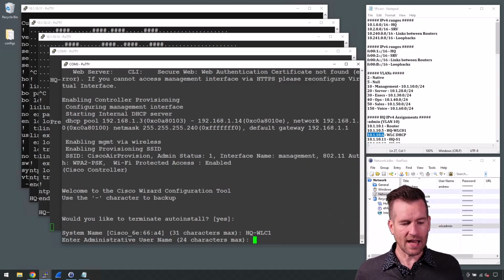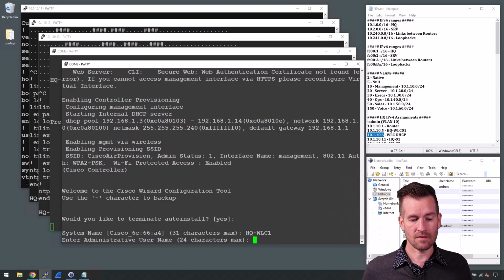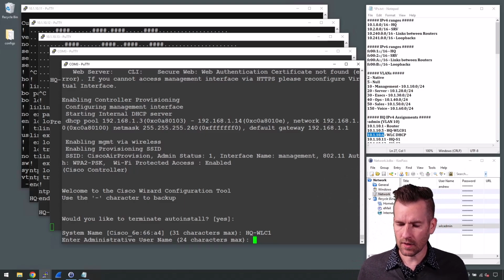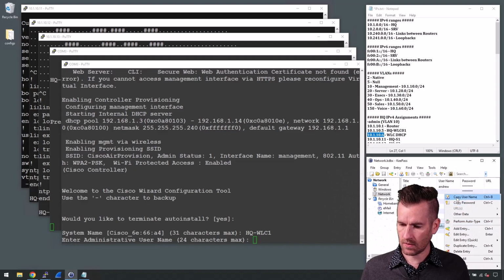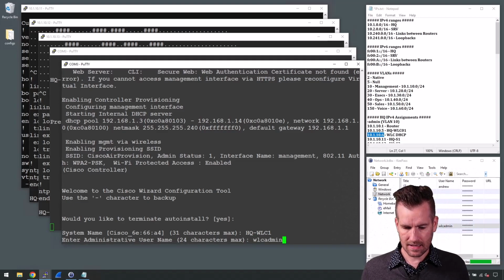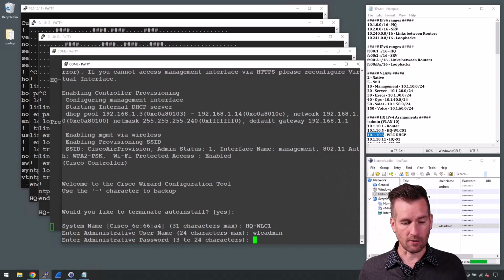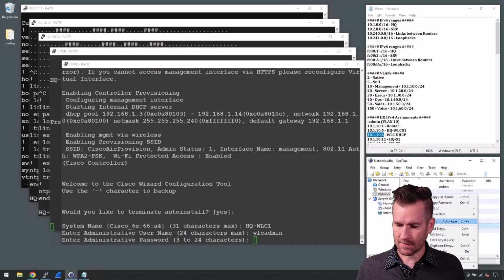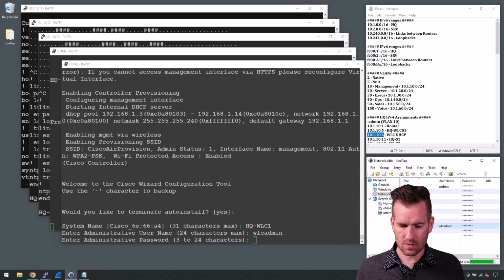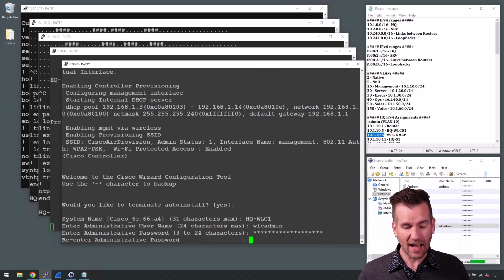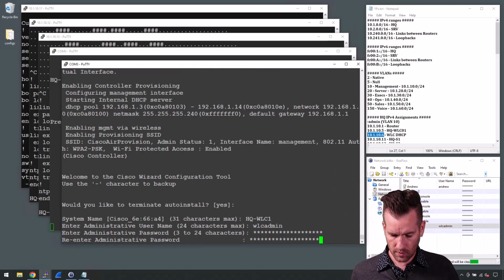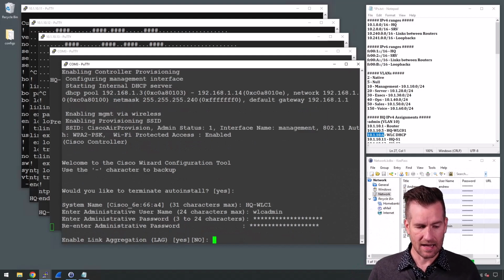Now it's going to ask me to enter the administrative username, so I've got to come up with the admin username. I'm going to call this WLC admin. I'm going to right click this, copy it and paste it into here, and then hit enter. It also needs a password, of course, so I'm going to do the same thing with the password. I'll copy the password, paste it in, and hit enter. I have to re-enter the password, so I'll re-enter it and hit enter.